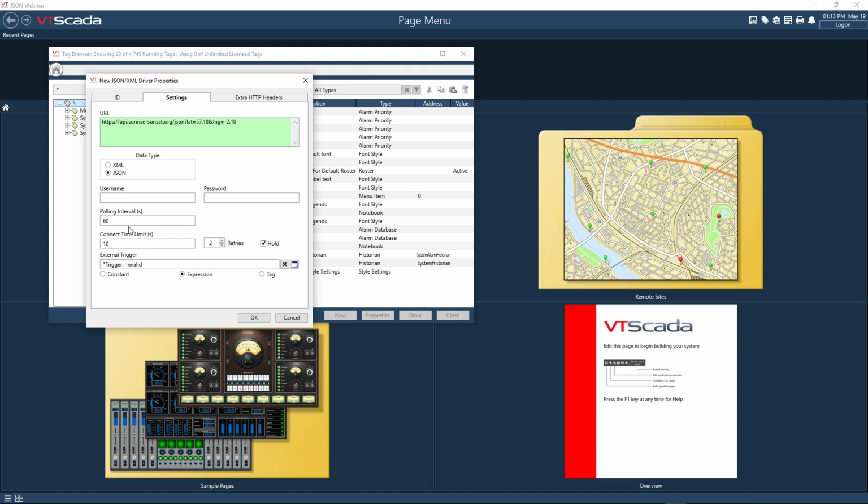Got various other things, so we can say I don't need to poll this once a minute because it's not the sunrise and sunset. It's not going to change, so I'm going to change that to 86400 so that I get a poll once a day, polling interval in seconds.